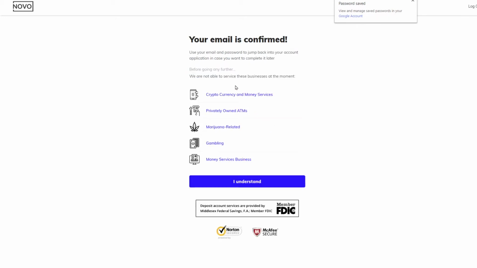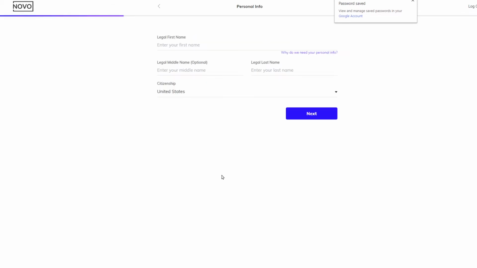And then right over here, it is going to have you go over all their information here. So just make sure you click on all of these to read all the documents. Once you go through that, you can click on the button right over here that says I understand. So we go here and now this is where we start putting in our information.